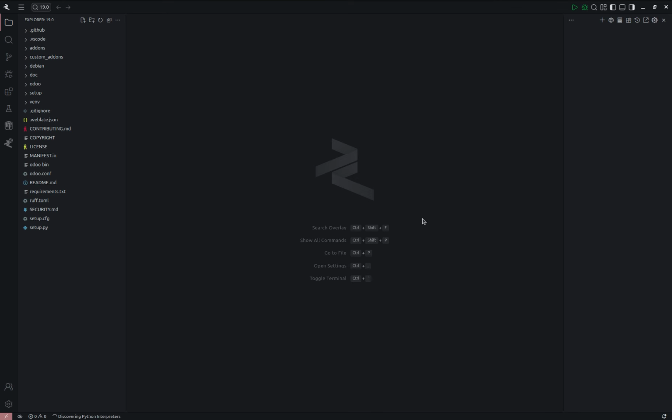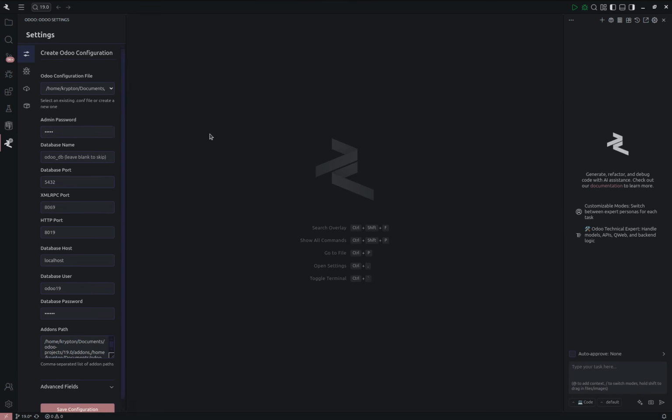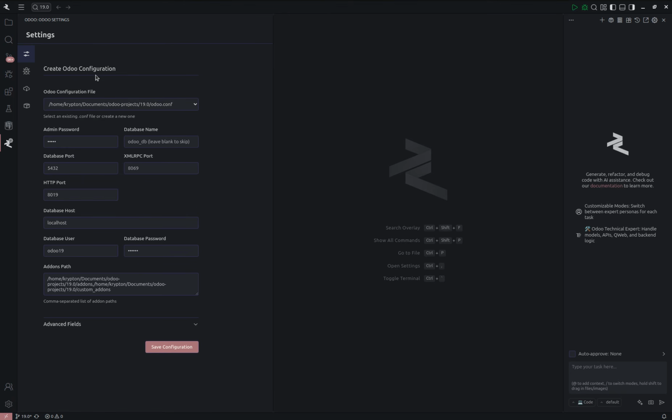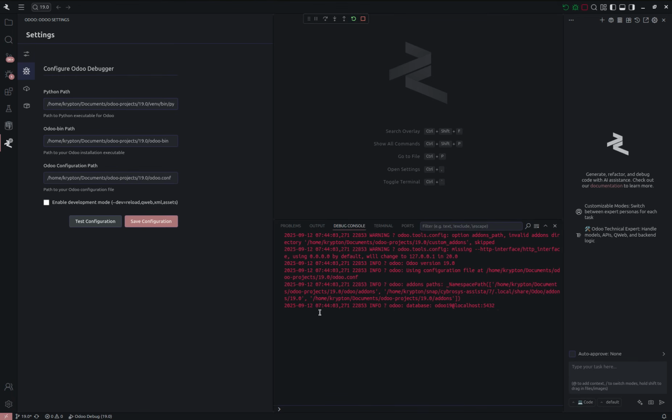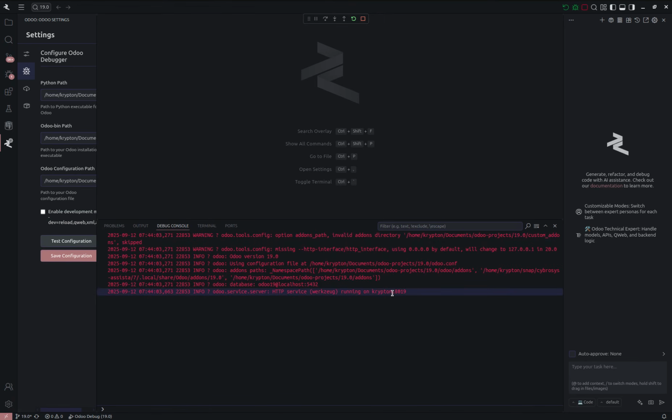Yes, all the Python packages have been installed and the editor is open. Before running, we can check and verify some options. We have the Odoo conf file here, and we have the HTTP port and the database user. In the Odoo debugger we have the Python path, bin path, and configuration file. Now we can try to run it. Here's our log, and it is running on port 8019.